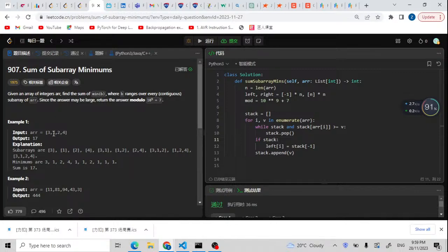Inside of the stack, it is always a monotonic increasing stack. I'm going to use this example to explain the stack. For the first number, the 3 will be inside of the stack, and then it goes to 1. If it were a decreasing stack, 1 would just be appended to the stack. But because this number 3 is more than or equal to 1, it will be popped out. So after popping out, it will be 1.